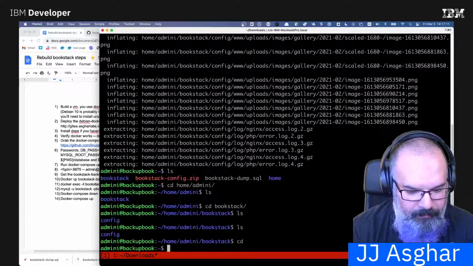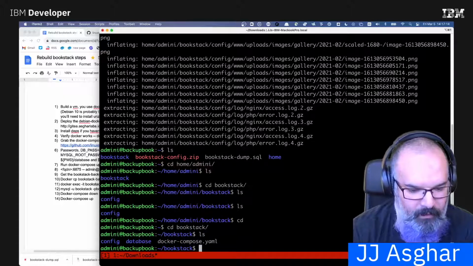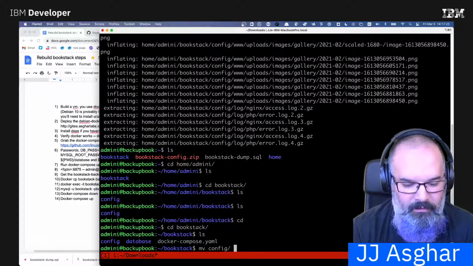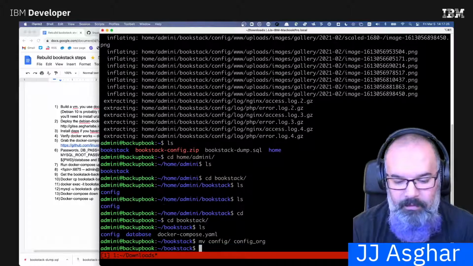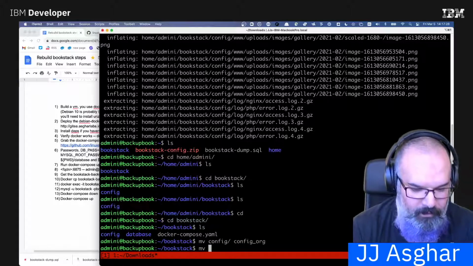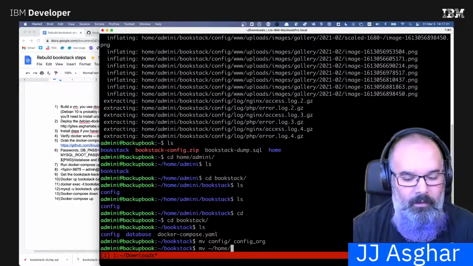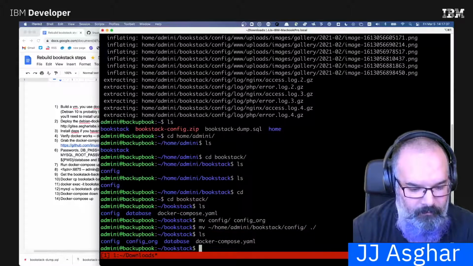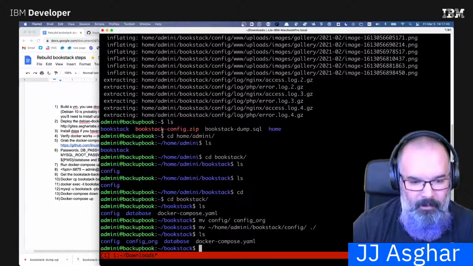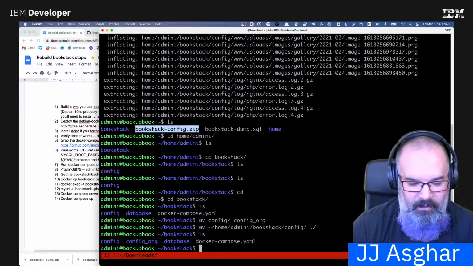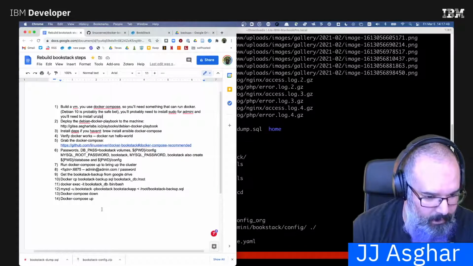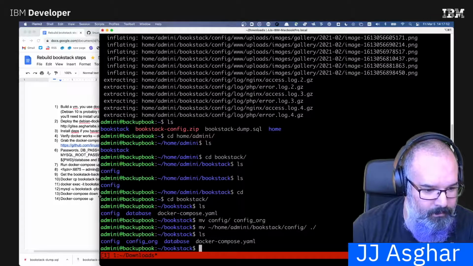So what I can do now is come back over here, BookStack, and then I can go with rm config. There shouldn't be any. mv config to config org, because I don't actually know if I need this or not. So what I will do though is move that home admin BookStack config to this directory. So there, now I have this exploded zip backup config directory in the directory that Docker Compose needs. That's important.